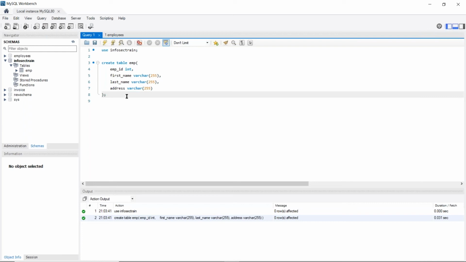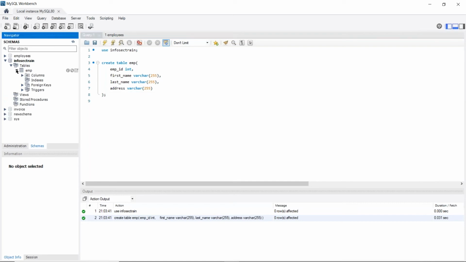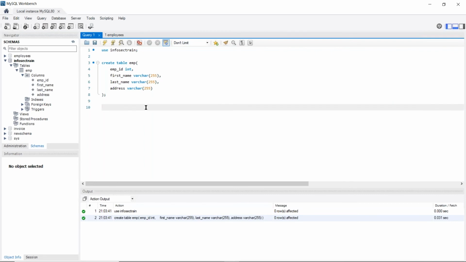Now the second thing is, if you wanted to drop the table. I just created this particular table, and in that table we have four different columns. If I wanted to delete the table, I can simply use DROP TABLE, and which table? The emp table. So let's add this one and run it.